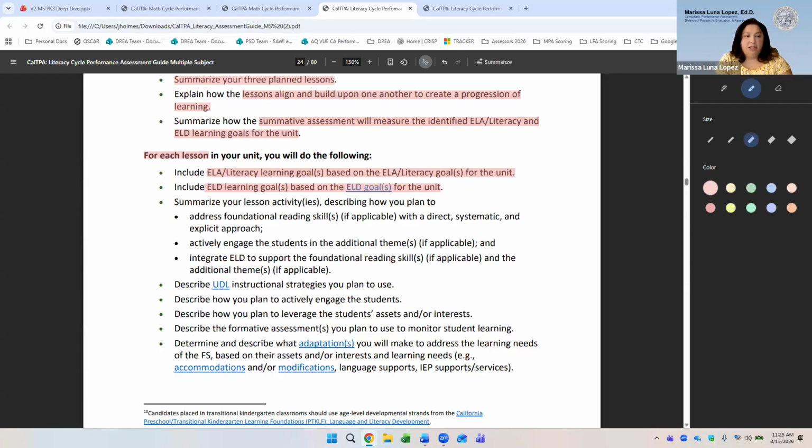Then the candidate will summarize their lesson activity, describing how they plan to address that foundational reading skill. It says, if applicable. If the candidate does one lesson with foundational reading skills and the others are just in the additional theme, they will put non-applicable, right? If they're going to actively engage students in the additional theme, if applicable. Again, if that whole lesson's about foundational reading skills, they'll put non-applicable about the additional theme.